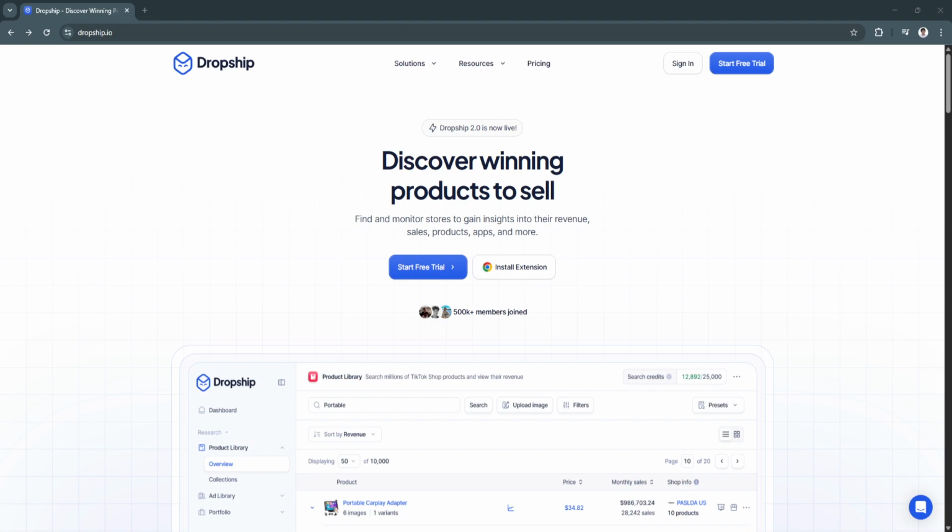How to use Dropship.io. In dropshipping, success often comes down to one key factor: finding the right products. Many entrepreneurs spend hours browsing marketplaces, guessing trends, or trying to reverse engineer competitor strategies. But this guesswork can quickly lead to wasted time and money. That's where Dropship.io comes in.